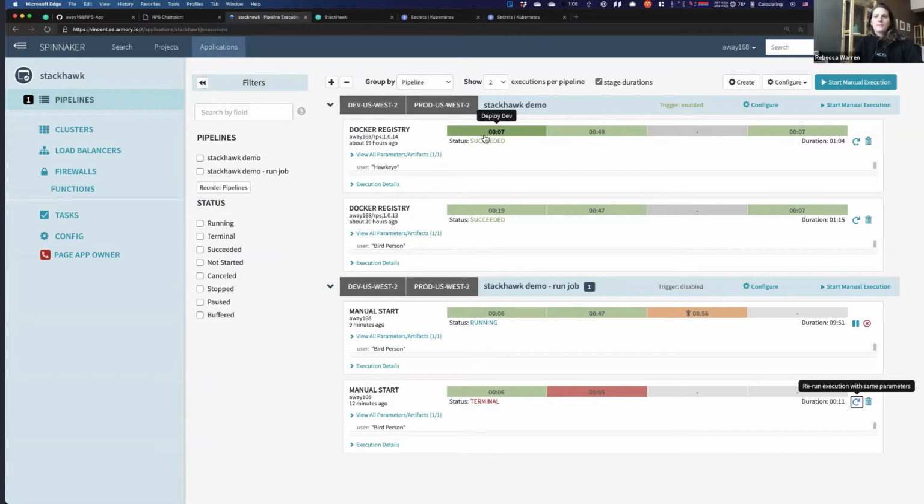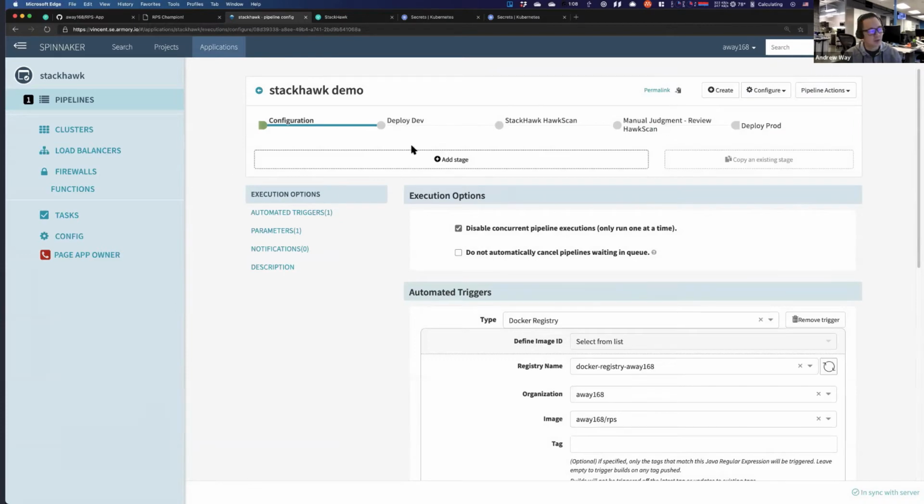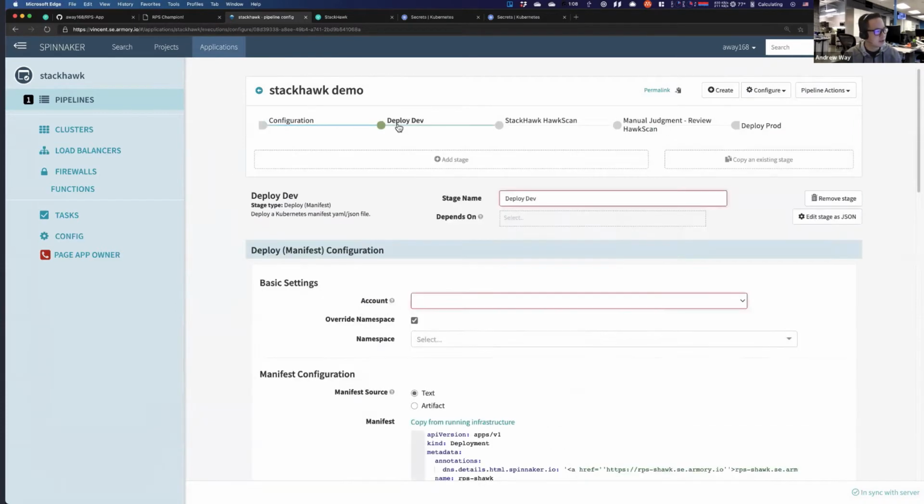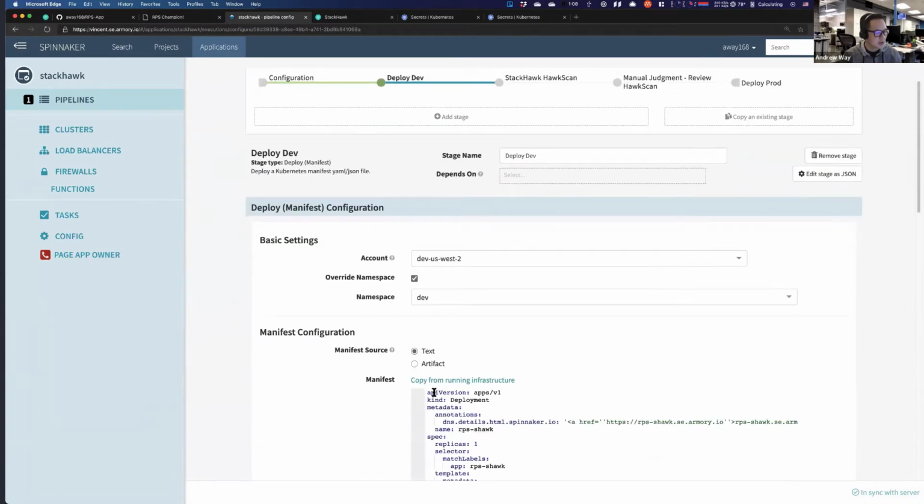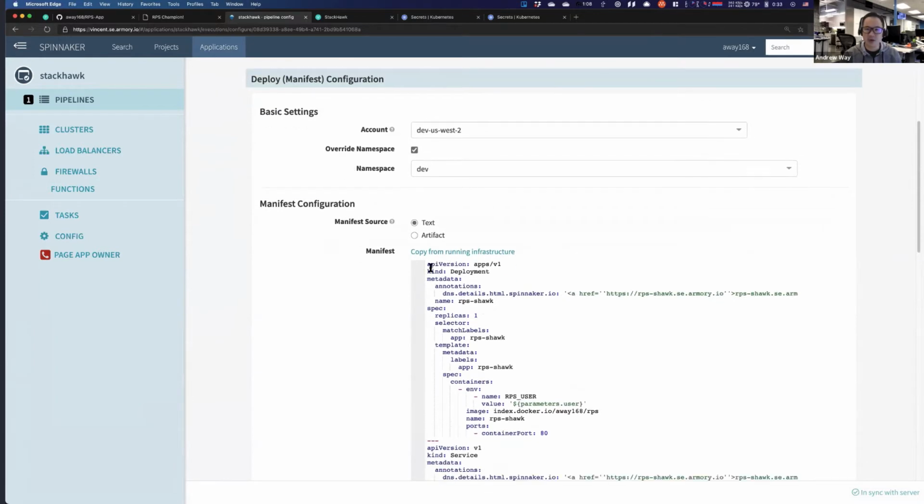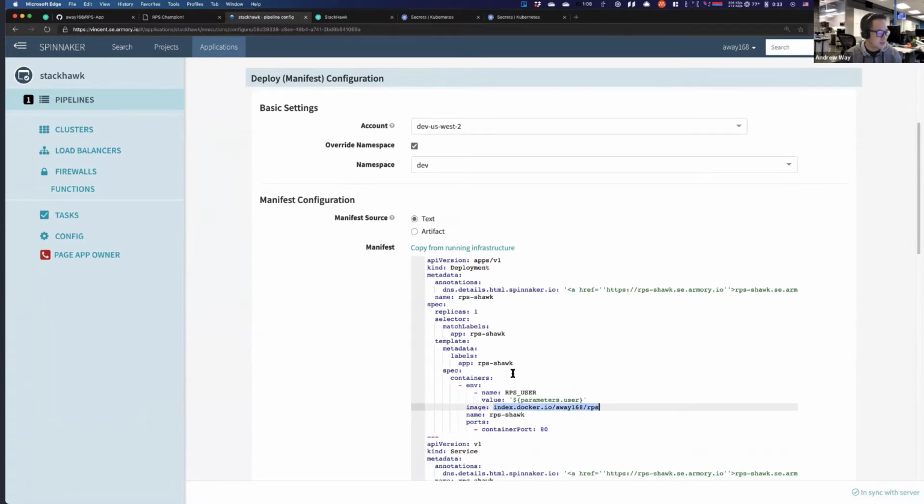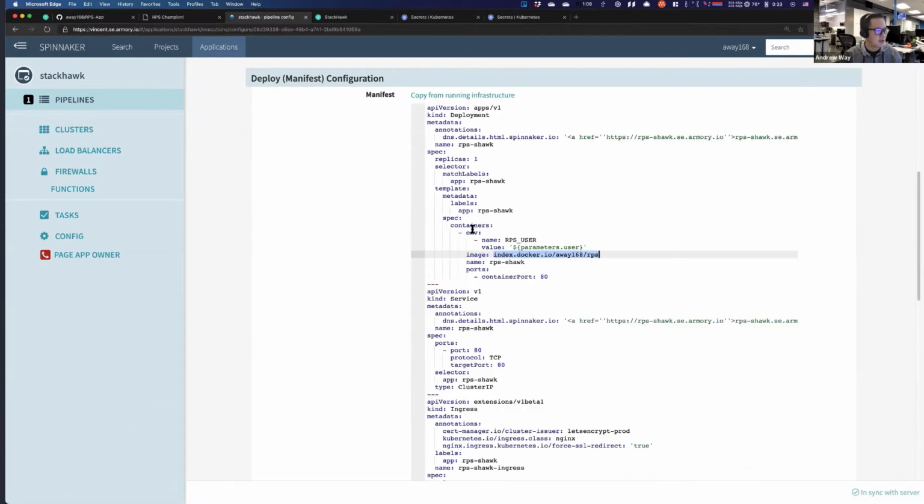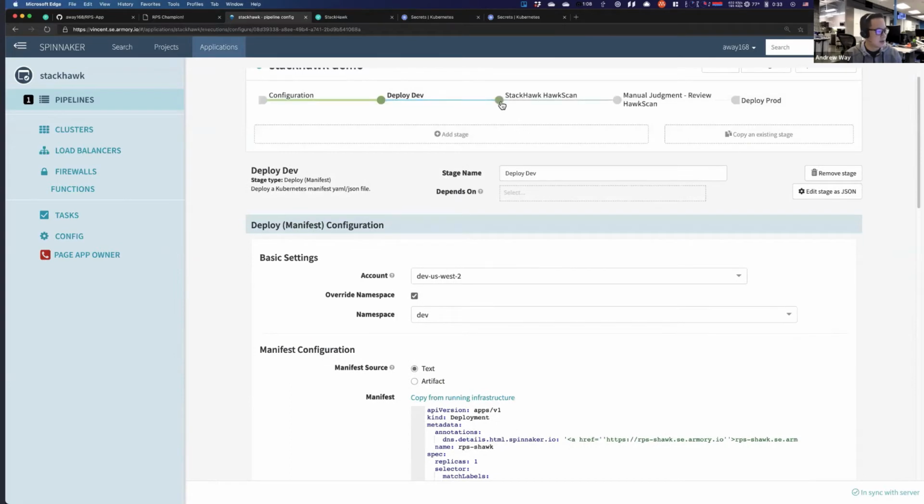We have here a Spinnaker pipeline that we call StackHawk demo with 4 stages. Each of these boxes represents a stage. So let me show you in more detail what those stages are doing. The very first stage is a deploy to dev stage, which is simply a Kubernetes manifest that describes what we are deploying. And here you can see we're going to deploy my image RPS and a service and ingress so that we can get access to it.